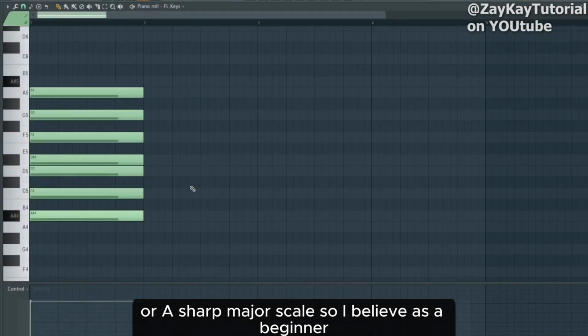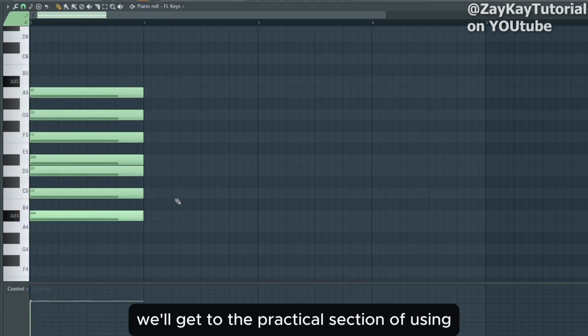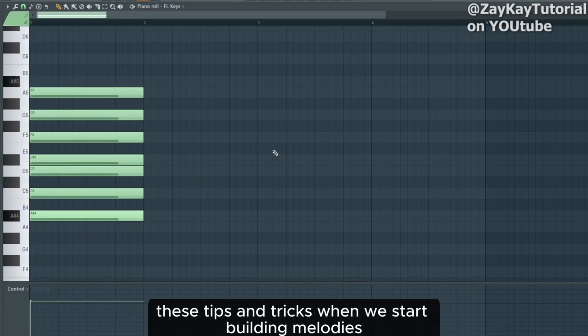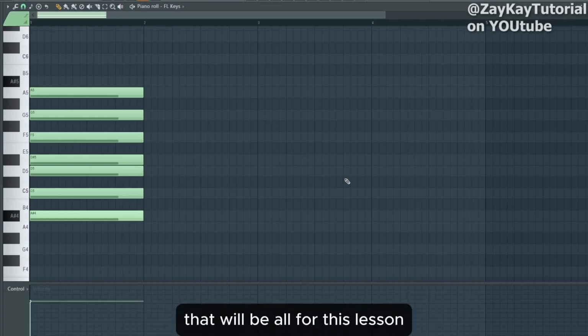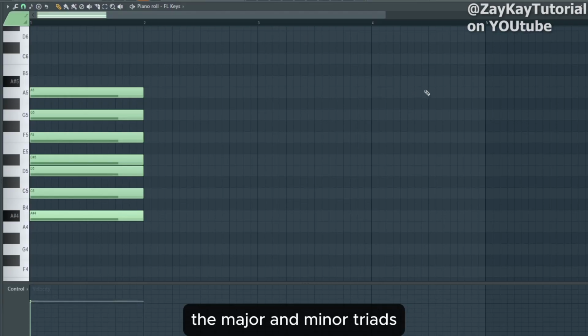So I believe as a beginner producer you need to understand notes and scales. We'll get to the practical section of using these tips and tricks when we start building melodies. That will be all for this lesson. In the next lesson, we'll look at basic chords, the major and minor triads.